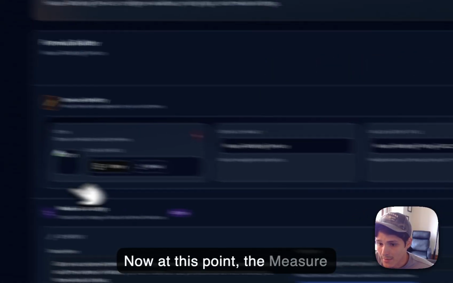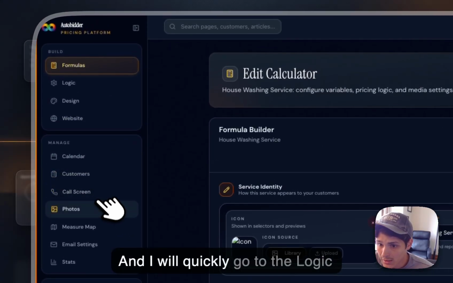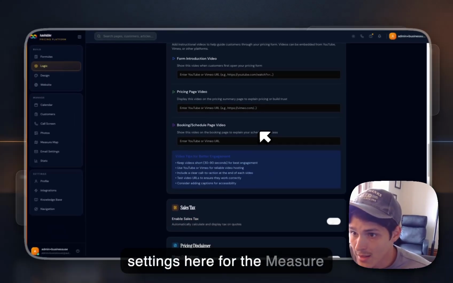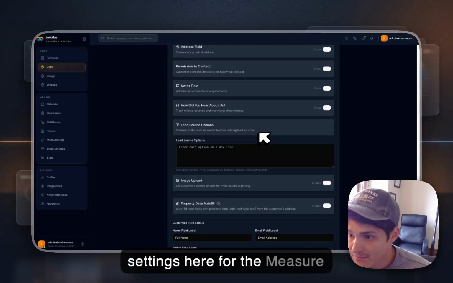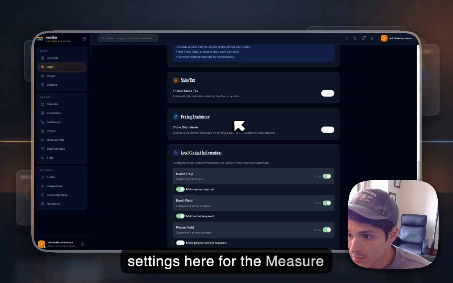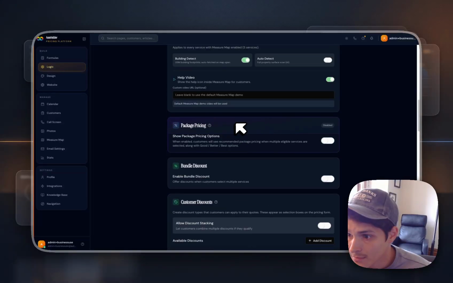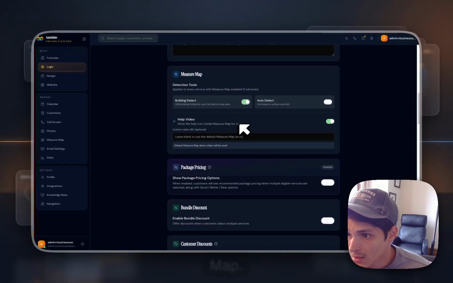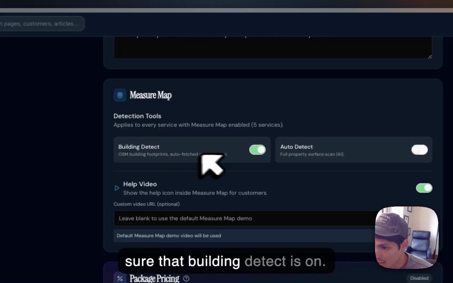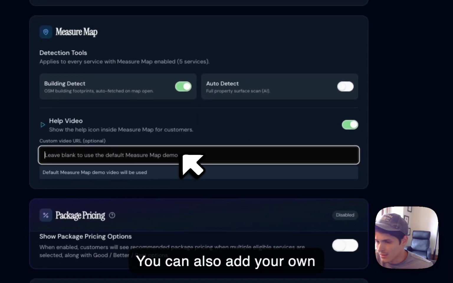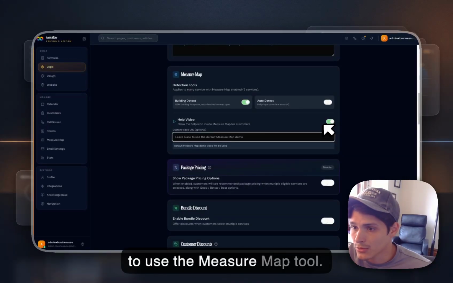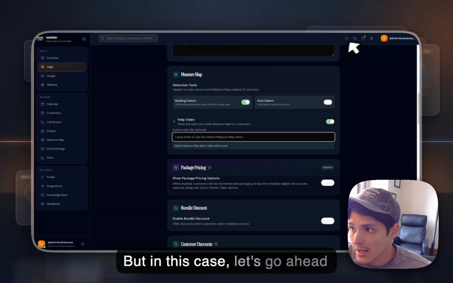Now at this point, the measure map is turned on, and I will quickly go to the logic page to enable some of these settings here for the measure map. You're going to see the measure map section here. We're going to want to make sure that building detect is on. You can also add your own custom support help video here to explain to your customers how to use the measure map tool. But in this case, let's go ahead and test it out.